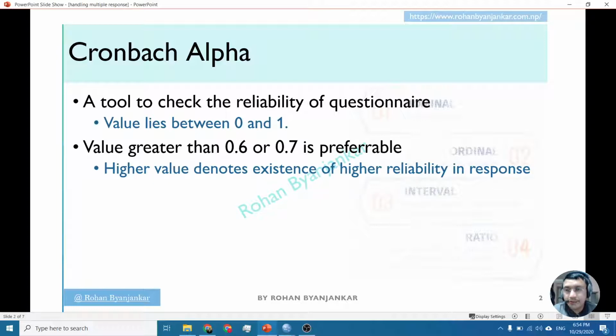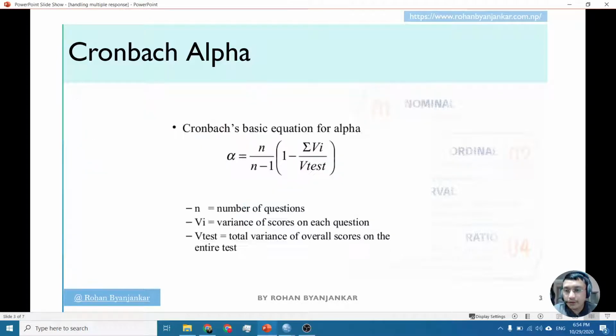So following these points, I will go towards the formula of Cronbach alpha. Alpha equals n by n minus 1, where n is the number of questions, times 1 minus the summation of Vi, the variance of scores on each question, where i is the question number, that is question 1, question 2 and question 3, divided by V test, the total variance of the overall score on the entire test. If we use this formula, we can calculate the Cronbach alpha manually, but in this video we will not do it manually, we will do it through the software.